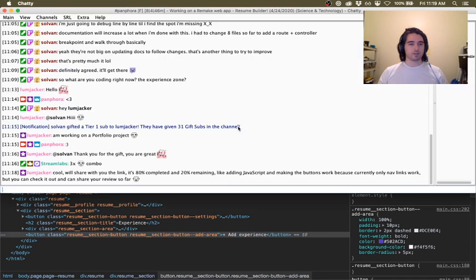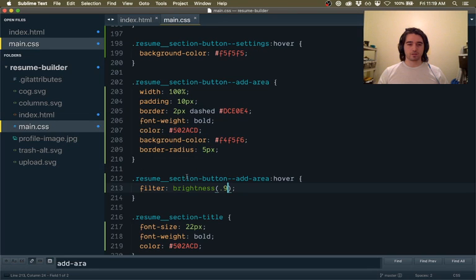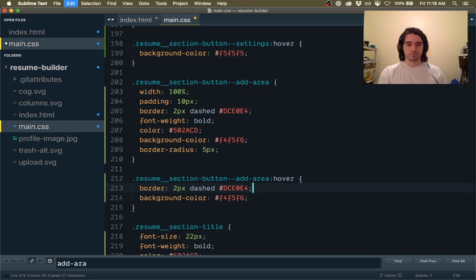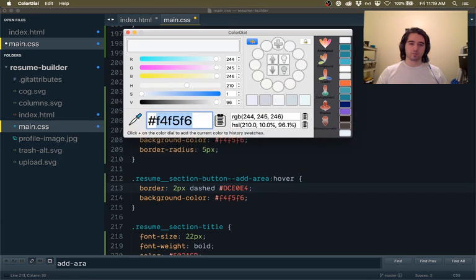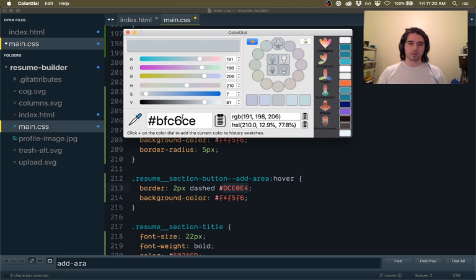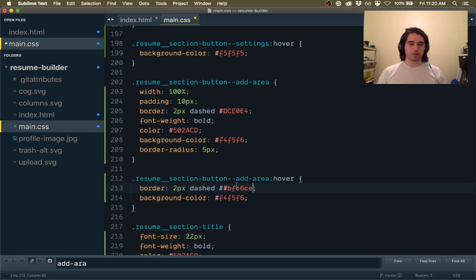Okay, so this does not look good. We're not going to use a filter CSS for this. So let's do background color and border color. And we'll just grab these two colors and we'll make them darker. So this is the border color. We can make that a lot darker.